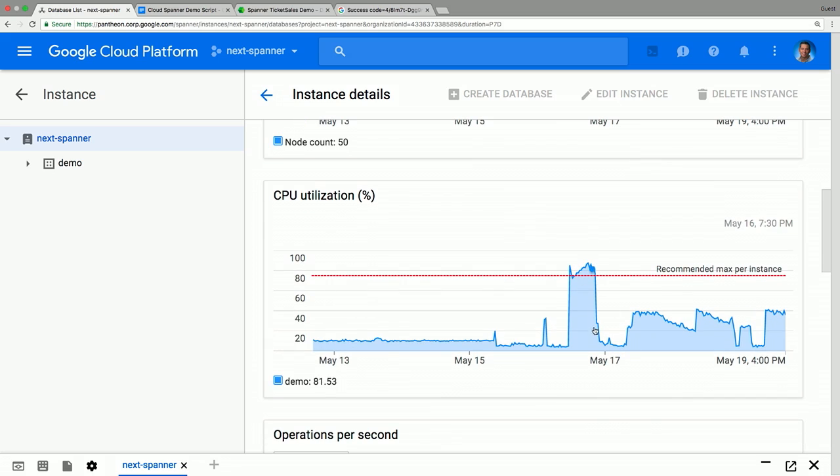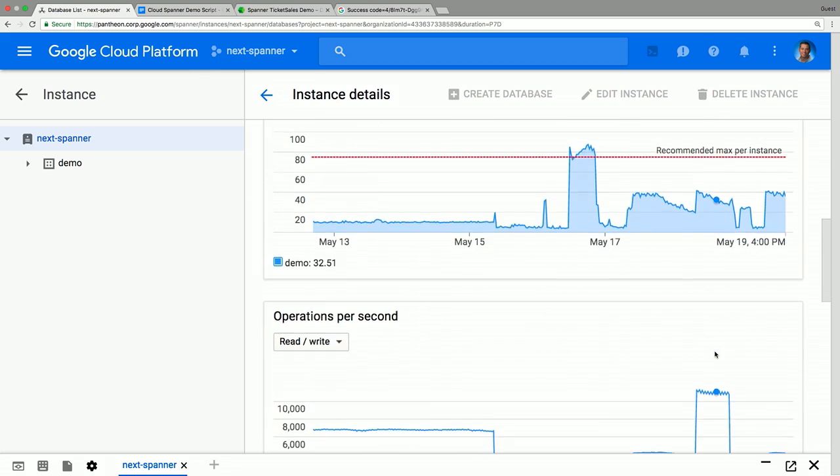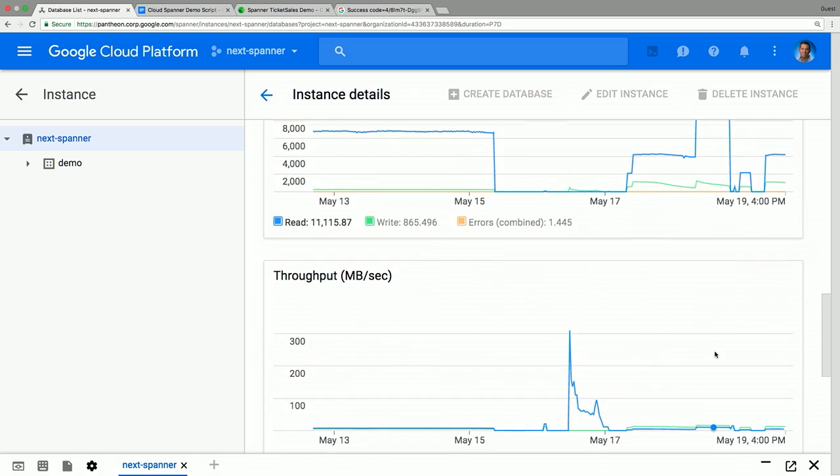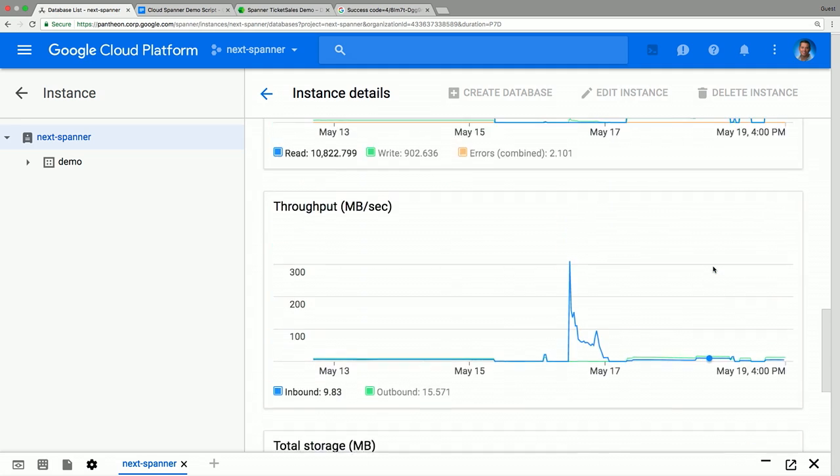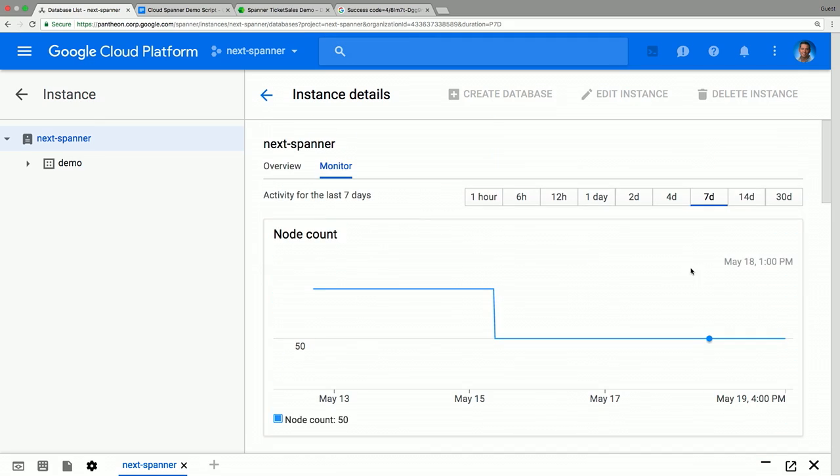Going back, you can see we were loading some data, running a bunch of demos. You can see the operational work through. You can see how much data we've been writing, and you can see that we've been scaling up to about 18 terabytes of data. So we provide all these tools as part of the product.